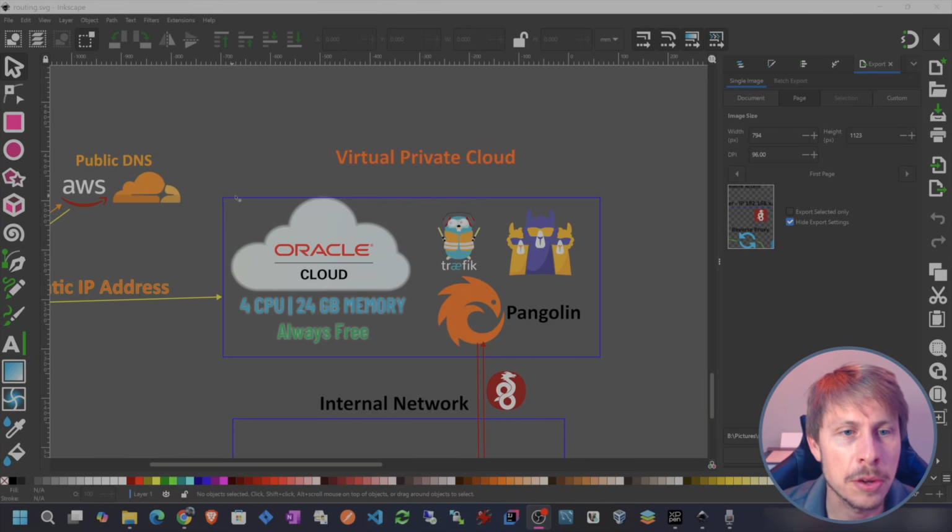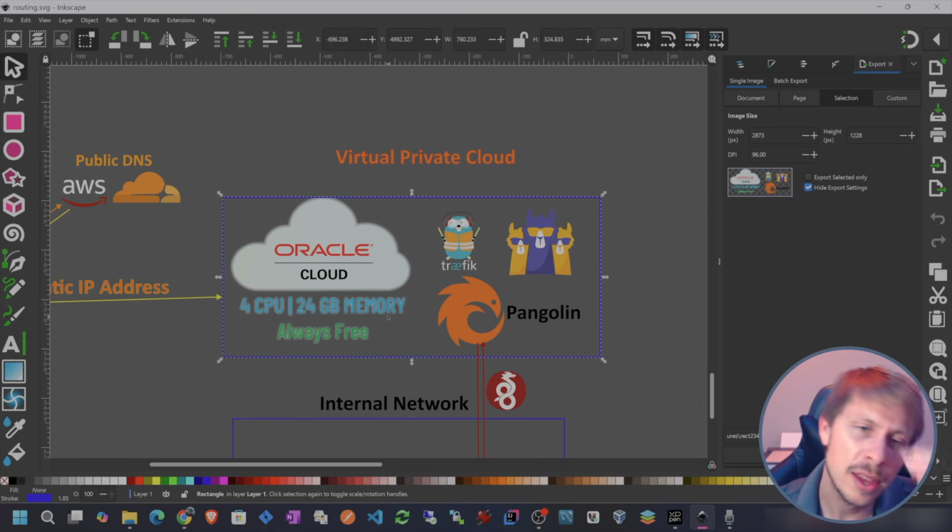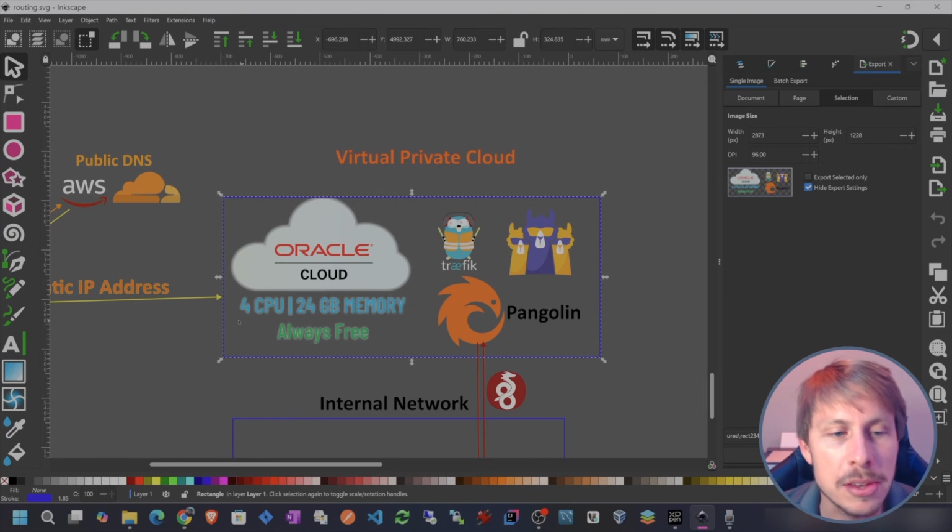Before we get going, let's just take a quick look at what our network diagram is going to look like. So here is our virtual private server. We're going to be using Oracle Cloud, very generous free tier. We get 4 CPUs and 24 gigabytes of memory, and we can split that up as we like. I'm already using 3 CPUs and 16 gigabytes of memory, so for this tutorial I will try using 1 CPU and 8 gigabytes of memory in a new instance.